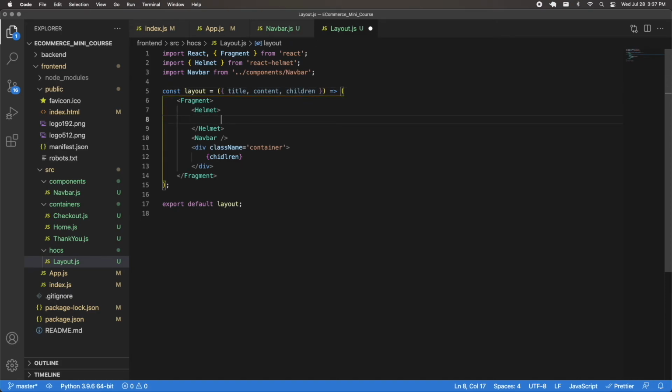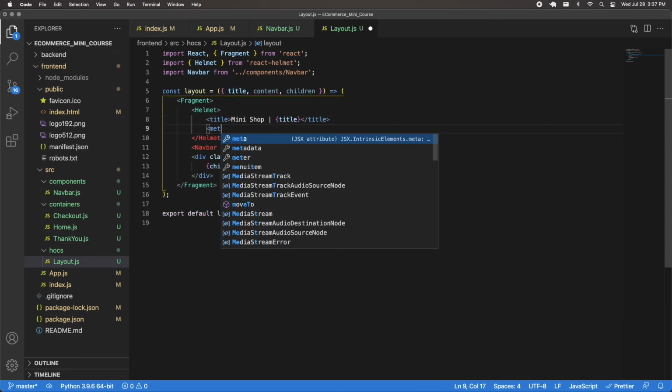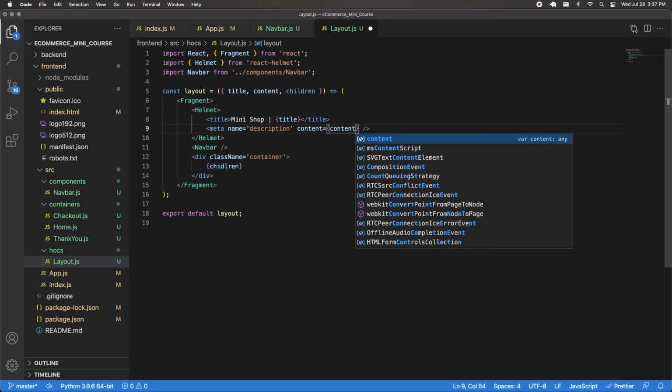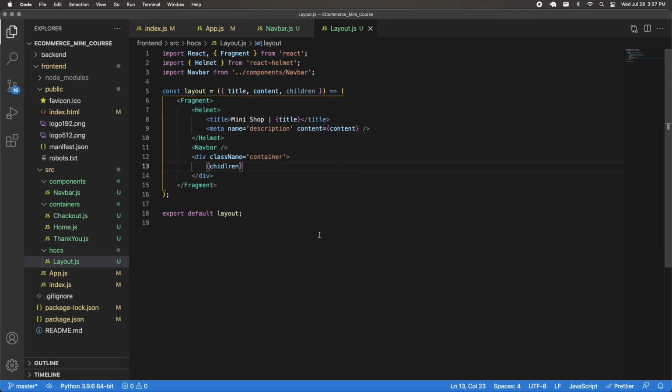Then here, I can have the title, which is going to be mini shop, and then the title. So it can be something like home or checkout or thank you. And then I'm going to have the meta tag, which is going to be name of description, where the content is going to be whatever content we pass to that. And there we are. So this is going to be our layout higher order component. So that's why I named this as HOCs, because it just wraps things. And then also this right here is not spelled right inside of here. So I'm going to save that now.